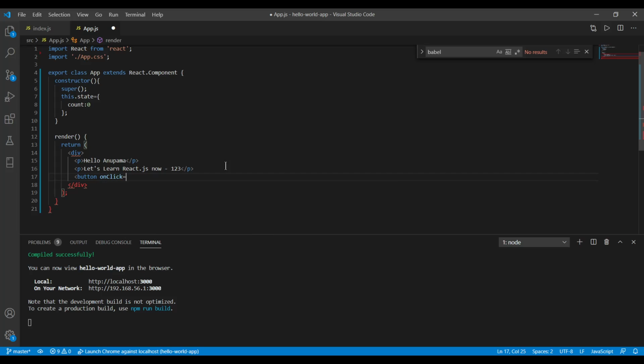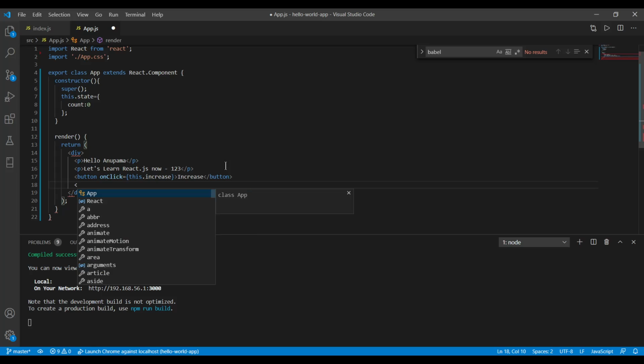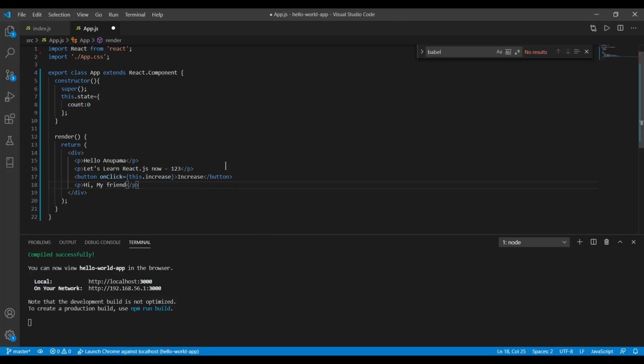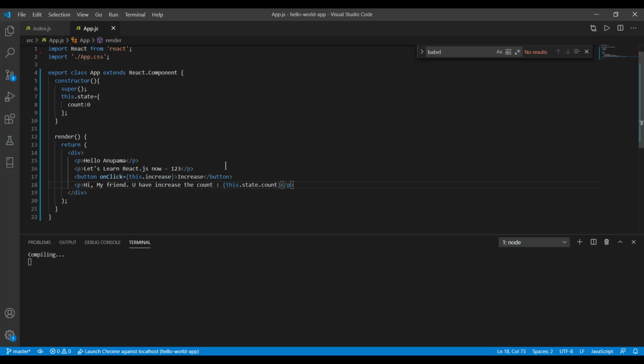Whenever somebody clicks something, let's fire some command like increase the count. Let's name the button increase, and let's write it here in the paragraph, "Hi my friend, you have increased the count." And how will we write this? this.state.count, right? That's how you would write it.